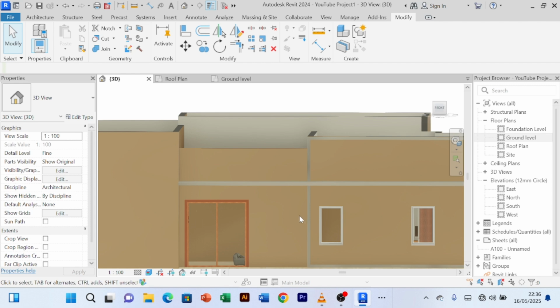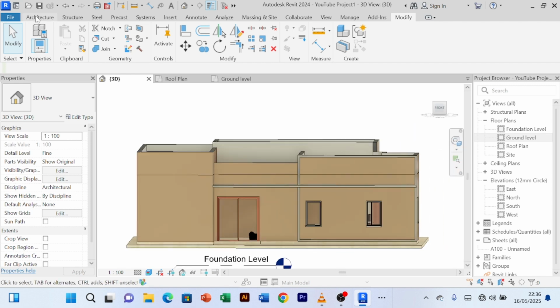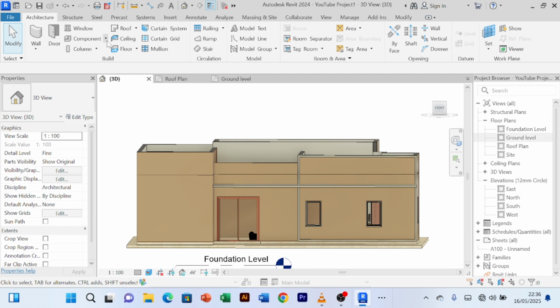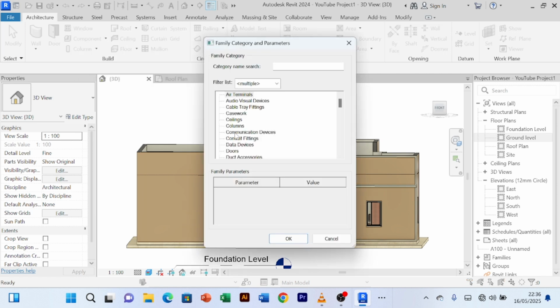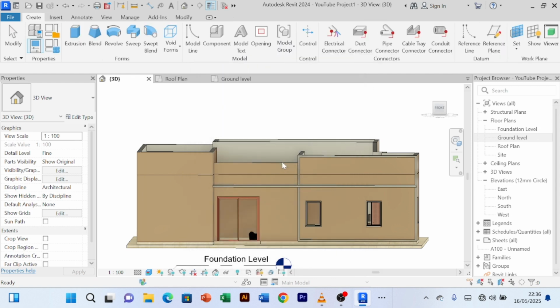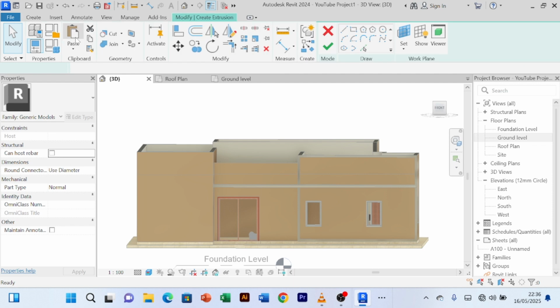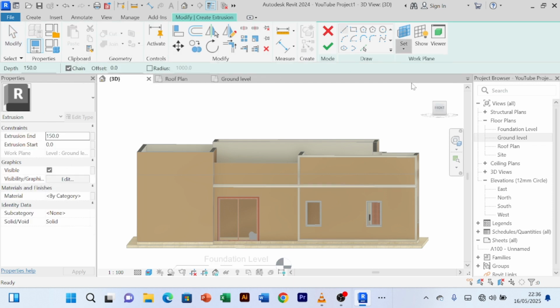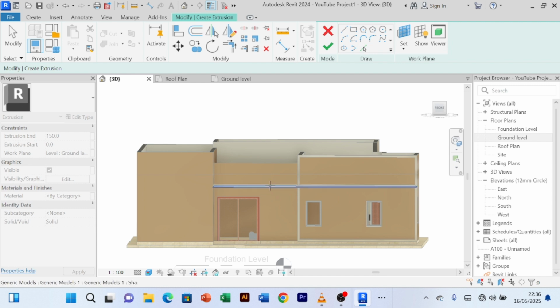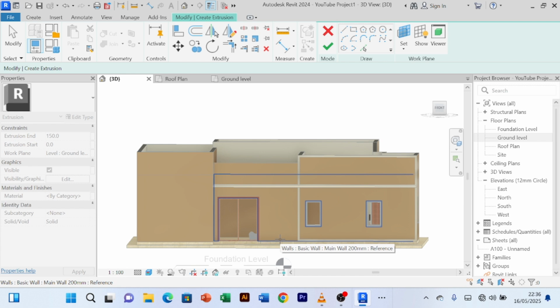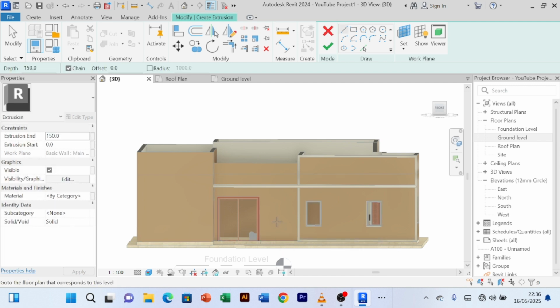Let me use this plane again. So we go to architecture, then component, model in place, generic models. We say okay. I'm still going with the extrusion. Then I want to set my plane. Then I pick this surface. I'm still highlighting. You have to highlight until it shows you the surface you want to work on. Now it has highlighted mine. I'll say okay.